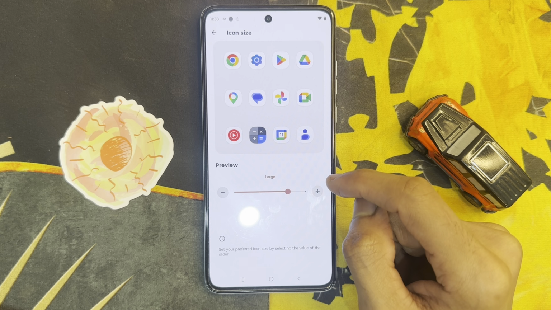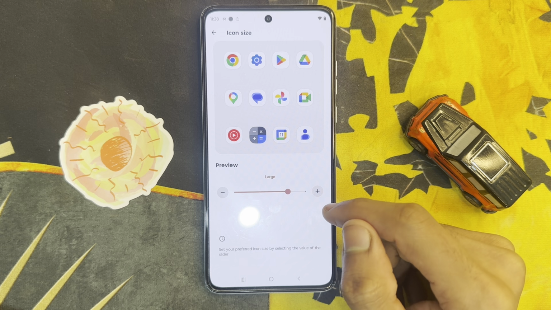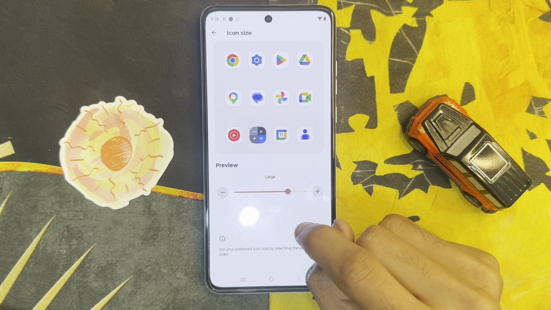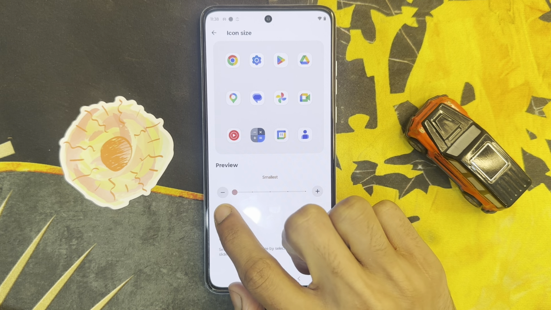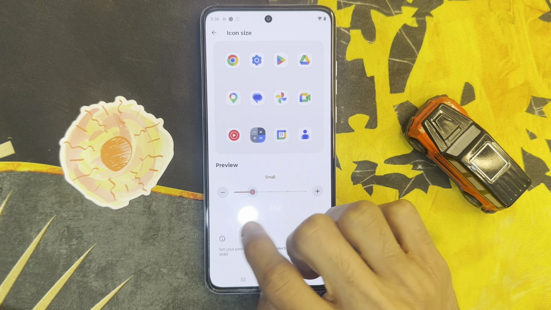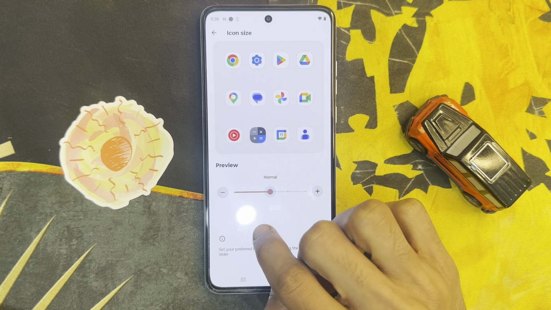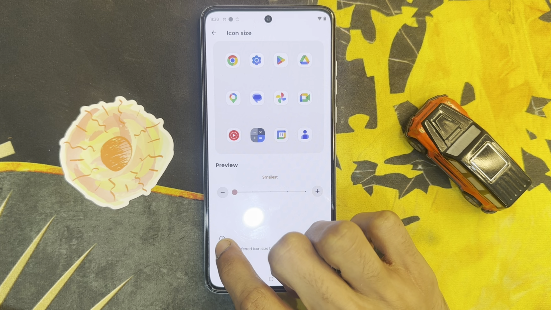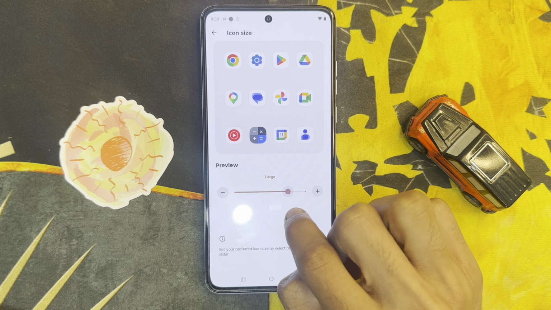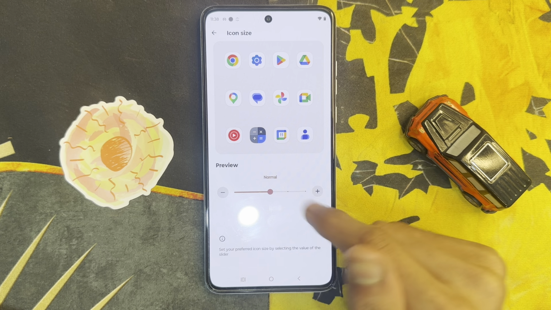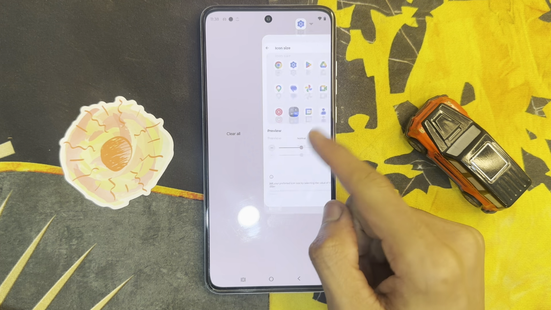If you want to adjust icon size, you will see increase or decrease icon size from here. If you want to decrease, you will see swipe right or left, increase or decrease icon size from here. After the process, go back to home screen.